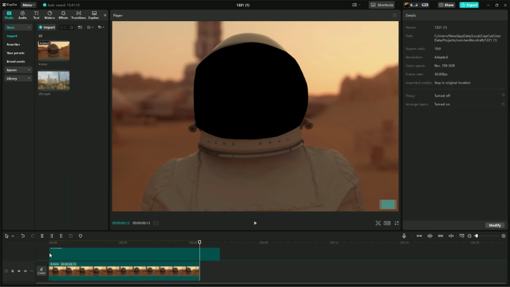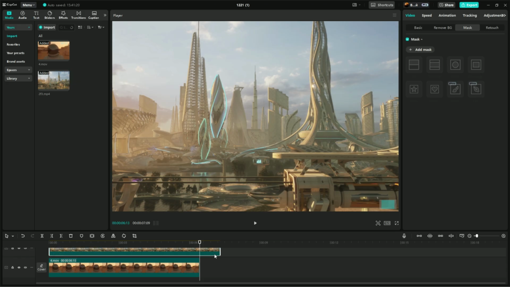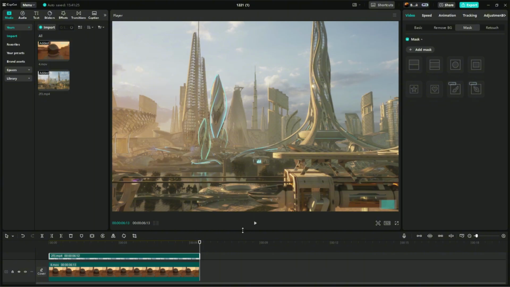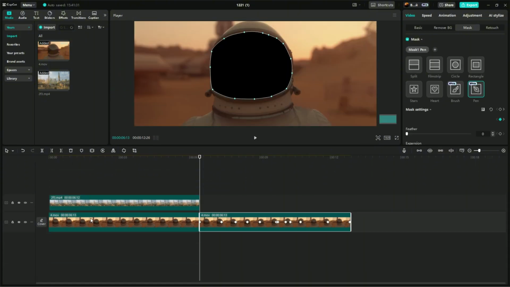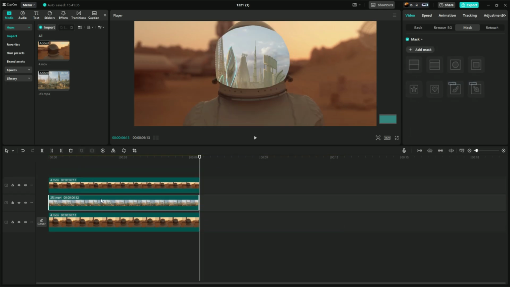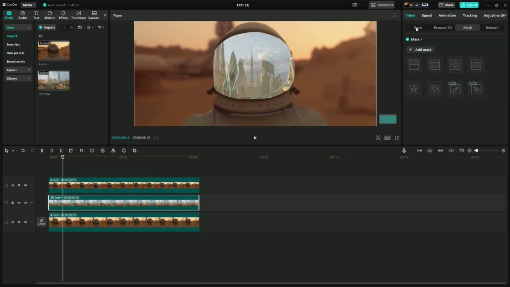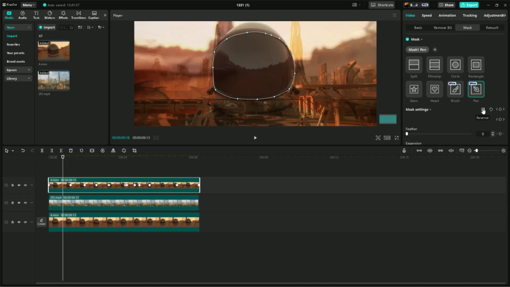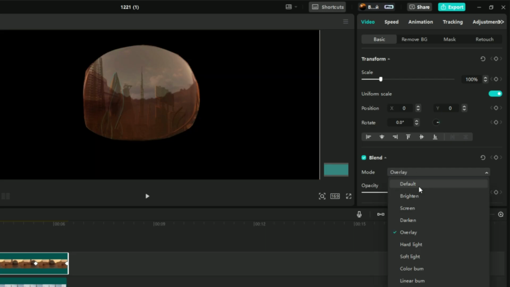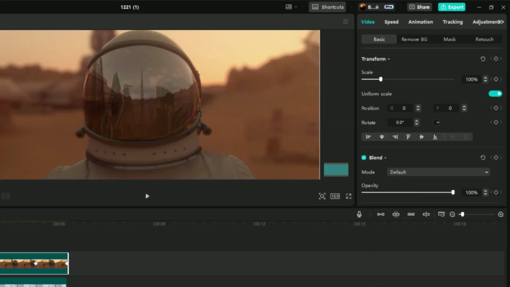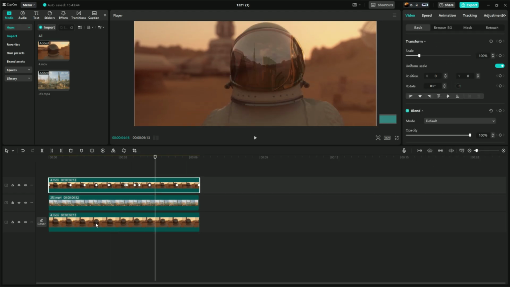Then, insert a city video that should be reflected. Copy the lower video track and place it over the city video. Then go to Blend and choose Overlay, and that's the result.